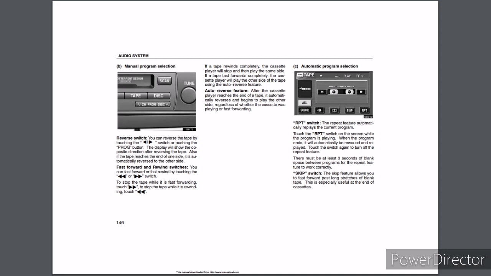Manual program selection. Reverse switch. You can reverse the tape by touching the left or right switch or pushing the PROG button. The display will show the opposite direction after reversing the tape. Also, if the tape reaches the end of one side, it is automatically reversed to the other side.